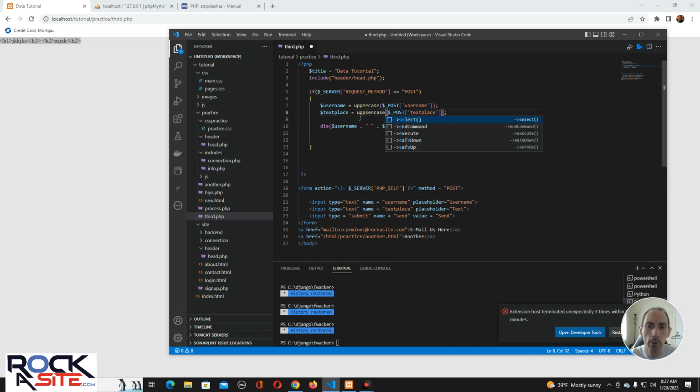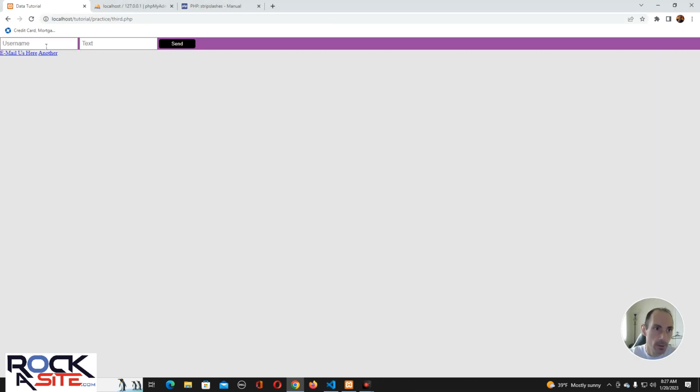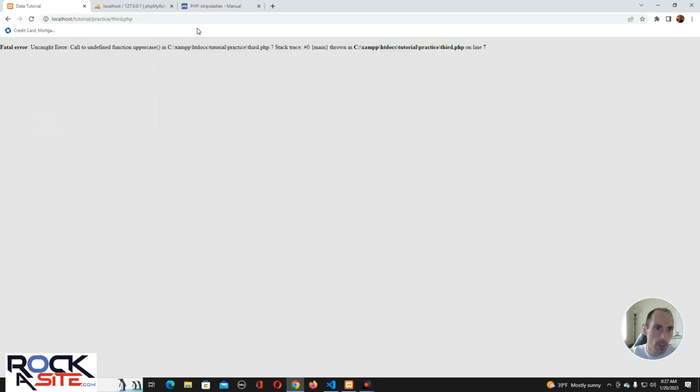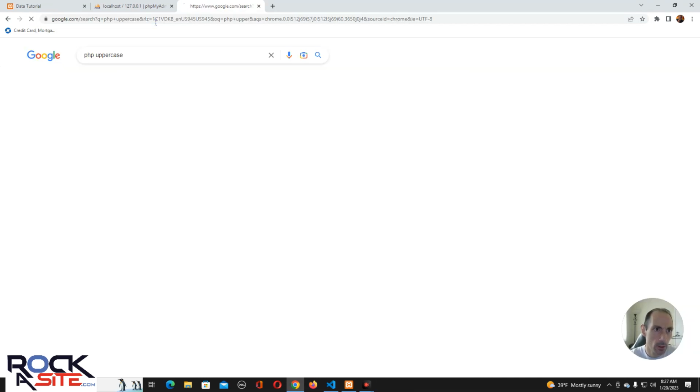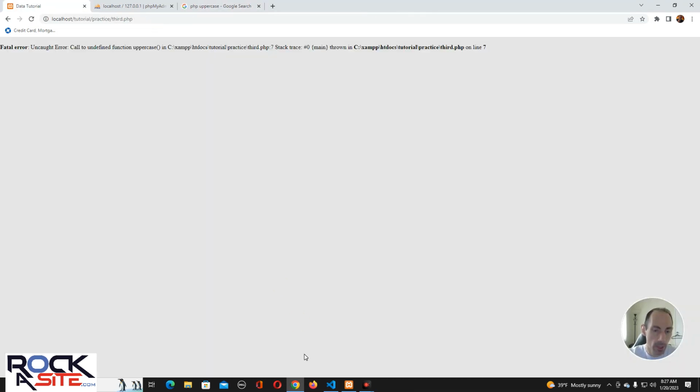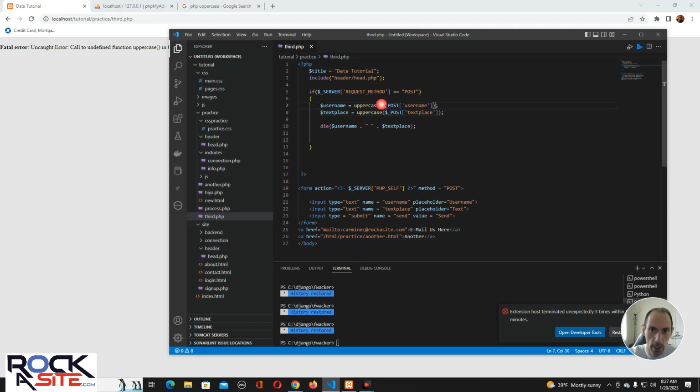I mean, we don't really want to get into security just yet. No, it's not uppercase. What was it called again? Uppercase. String to upper. That's what it was. I should know this stuff.